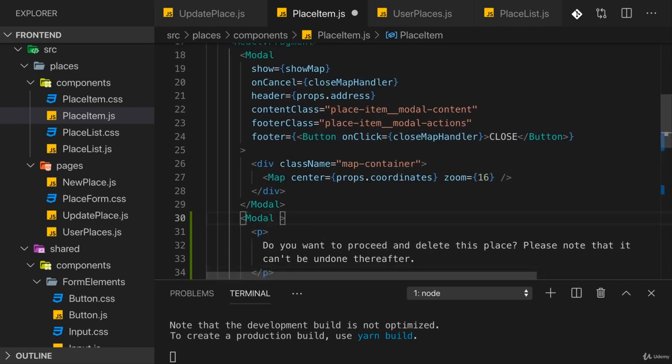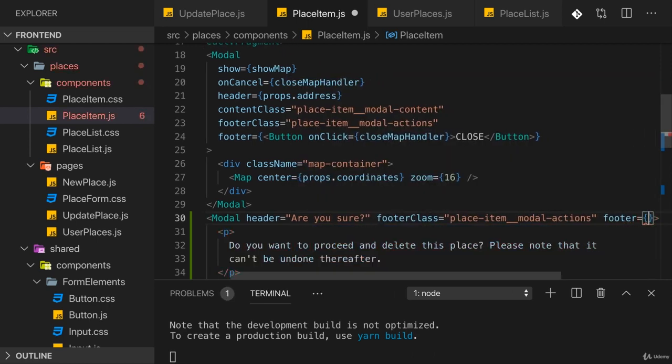Now we need to configure that modal as well. I will add a header here where I say, are you sure? And a footer class of place-item__modal-actions to nicely position my buttons in the footer. And speaking of that, I will add footer, and there I want to have some JSX which is rendered in the footer of the modal. And that should be two buttons, one to proceed and one to cancel.